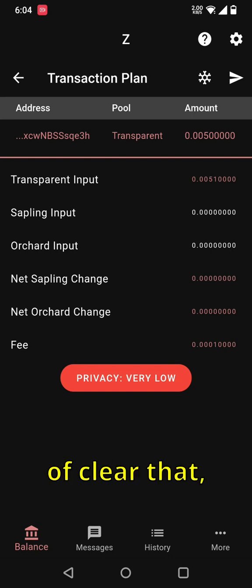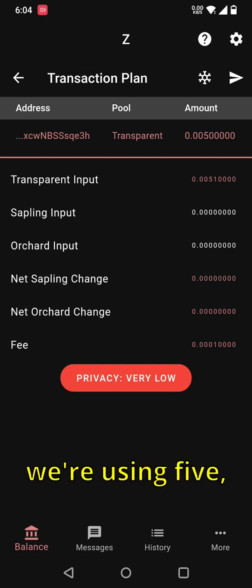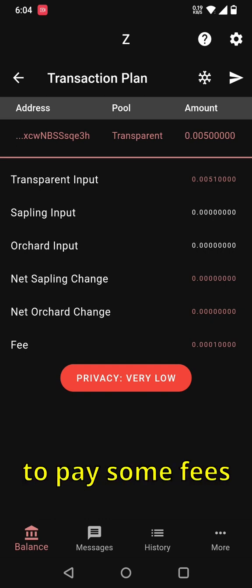Well, it's kind of clear, but let's still go through that screen. At the top, you have the recipients. So in this case, when I have one row, it tells you the address where the funds go to. It's from the transparent pool, and it's for 5 millisec. Below, we have a line that says we're using 5.1 millisec. The 0.1 is because we have to pay some fees.